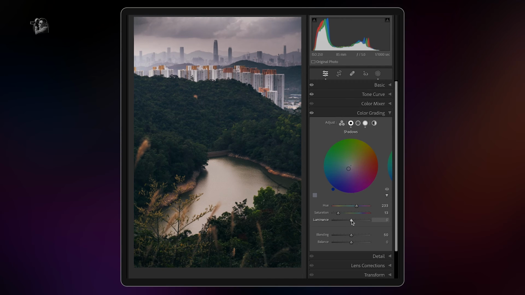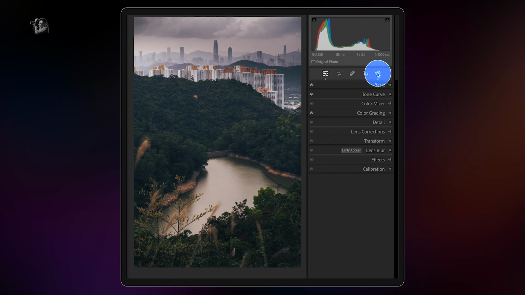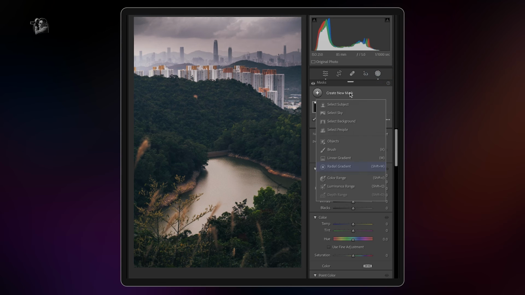Luminance is the brightness of the color. Brighten the shadows a little bit. The focal point of this image is in the middle. I like to make it brighter. Go to Mask. Select Radial Gradient Mask.